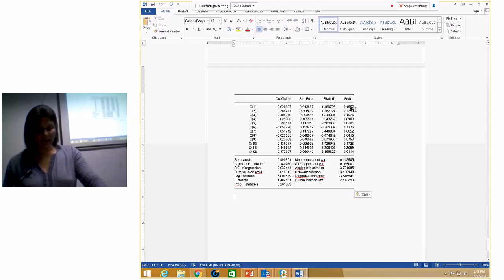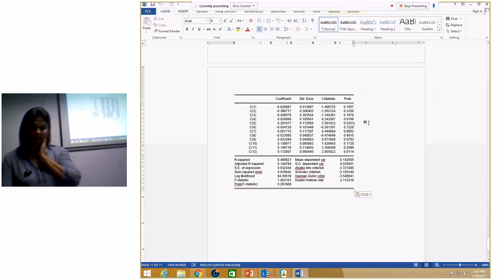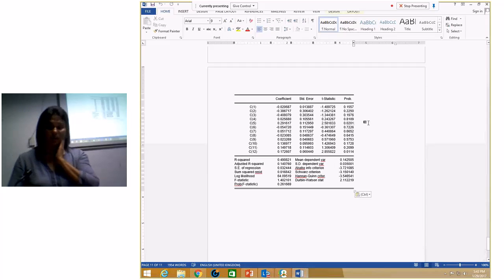The vector error correction term should be negative. And the probability value shows that our vector error correction term is not significant.